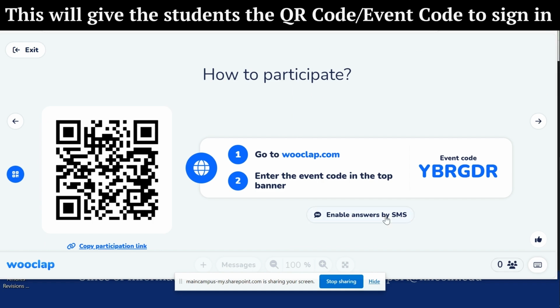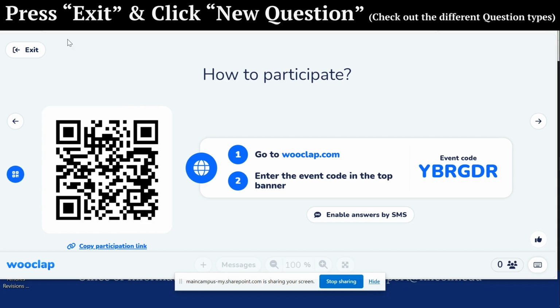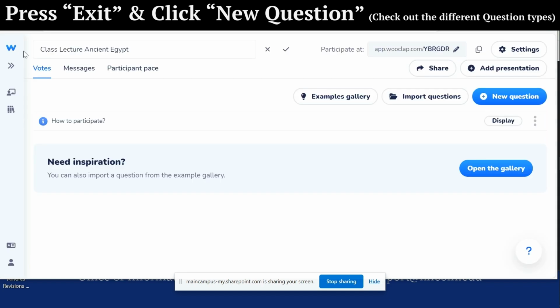Students can respond by text messaging for some things, but for many things they won't be able to use text messaging because the question type doesn't allow that. For example, if there's an image and they have to select the image or find an image, that can't be done through text message. So it's better to tell them to sign in with a QR code or to go to the website and enter the event code.